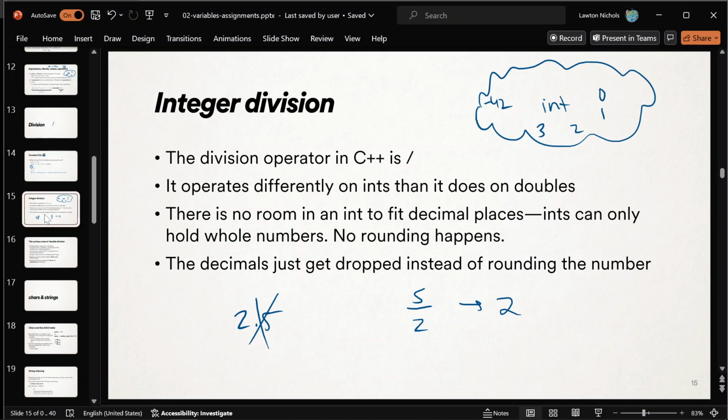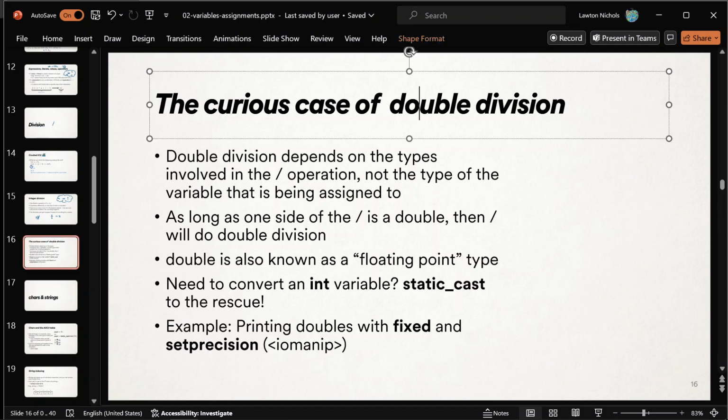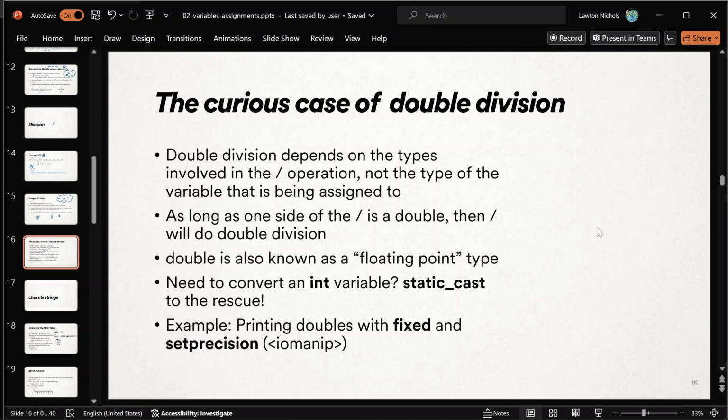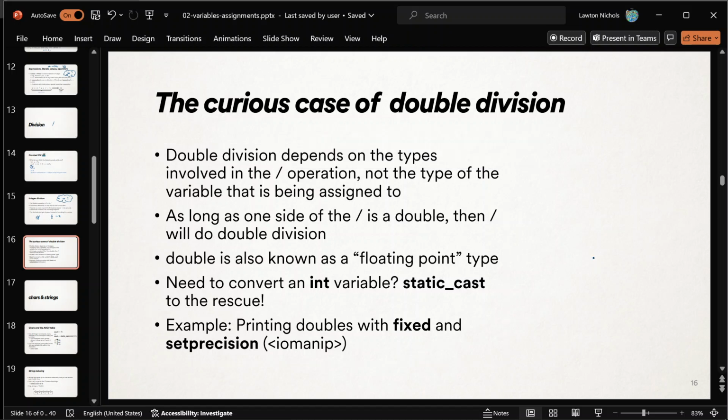So here's the secret. Here's how you get the 2.5 if you wanted the 2.5. We would like to do division and produce a double, please. That's what we would like. Again, it depends on the types involved in the slash. The two things on both sides of the slash, not the thing that you're shoving the answer into. That's also very important. So here's the idea. If you have an int over here and an int over here, the answer will always be an int. That's going to do integer division.